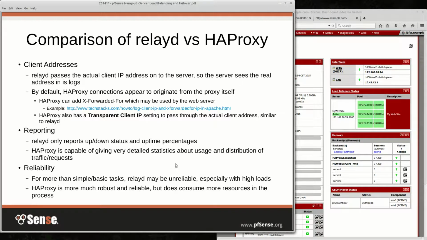In terms of reporting, RealAD really only tracks the up-down status and uptime percentages. It doesn't really give you any detailed usage statistics about the load on any of these servers or give you any kind of metrics that you can use to determine how useful the load balancing is, that sort of stuff. HFProxy will give you more statistics than you ever wanted to know about these requests, which we'll show you the stats here in a little bit.